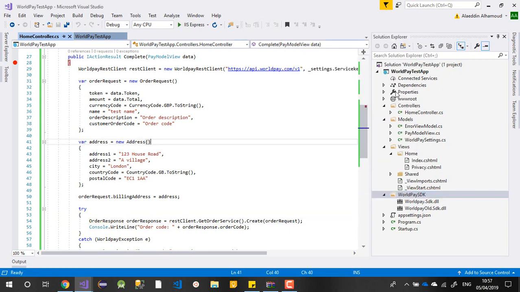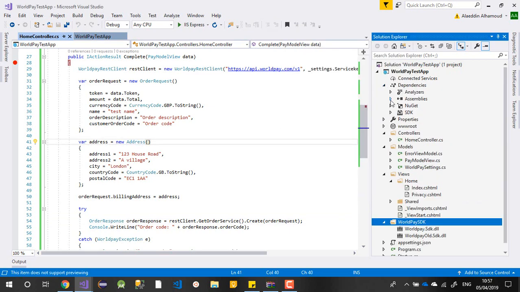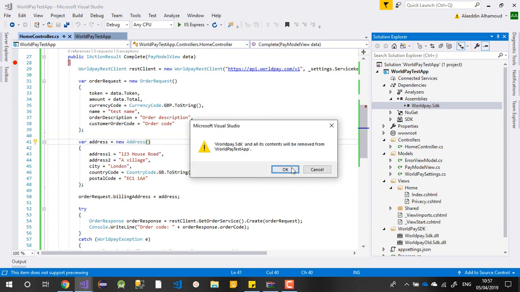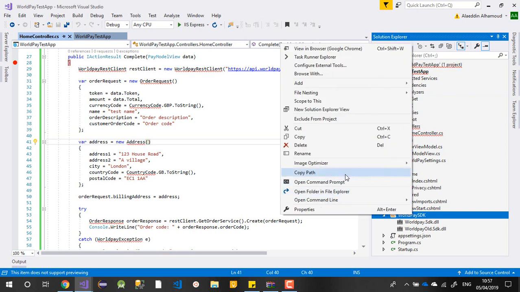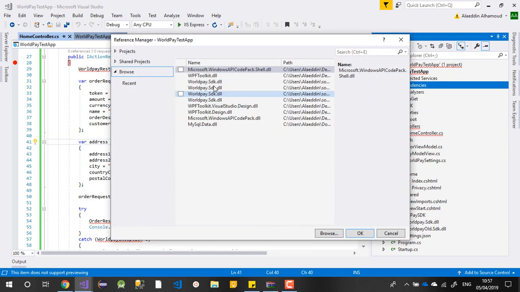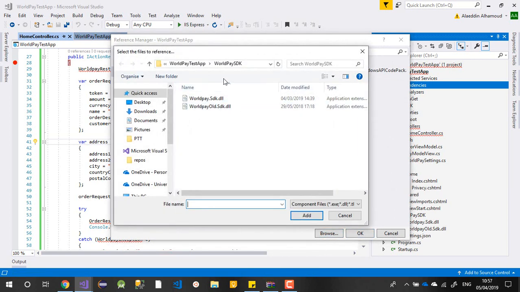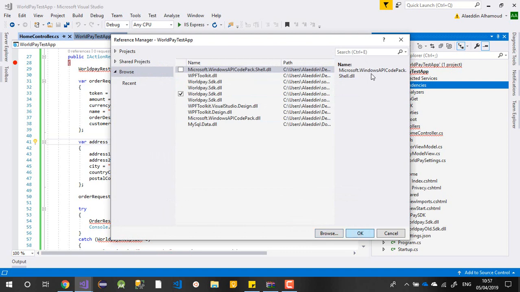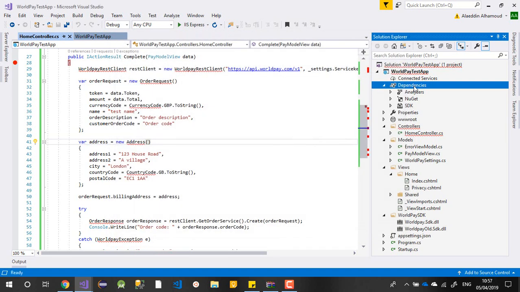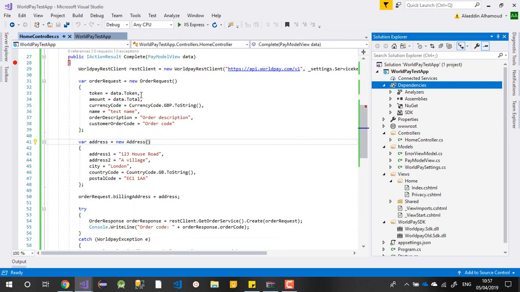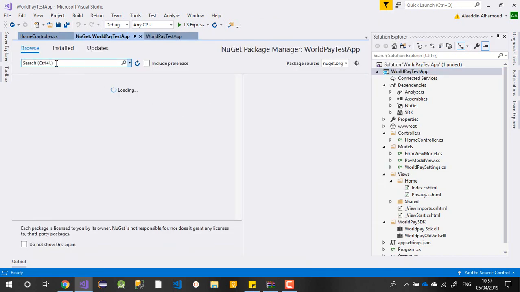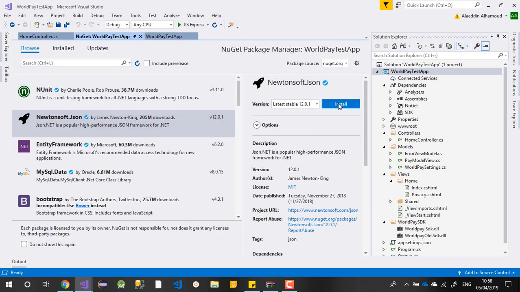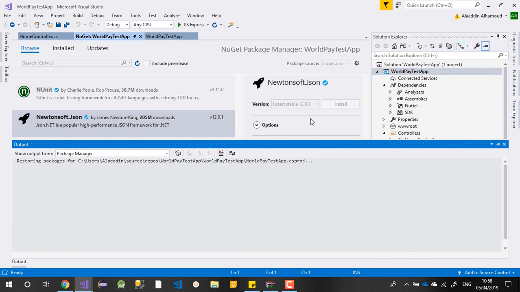Okay, let me delete that old one, the assembly. This one, okay, it will give us all these errors. Let's copy the path and add it as a reference again. Okay, this one. The rest will come automatically, but at the same time I need to add the JSON NuGet. This one too, because I already changed it in the SDK.